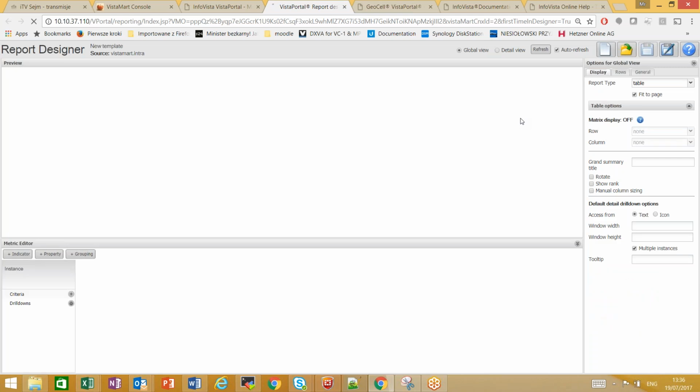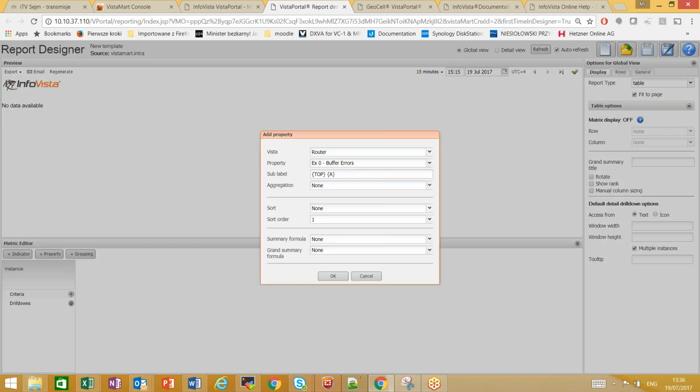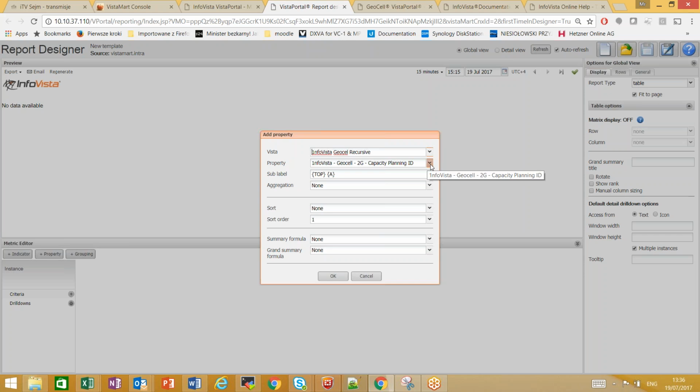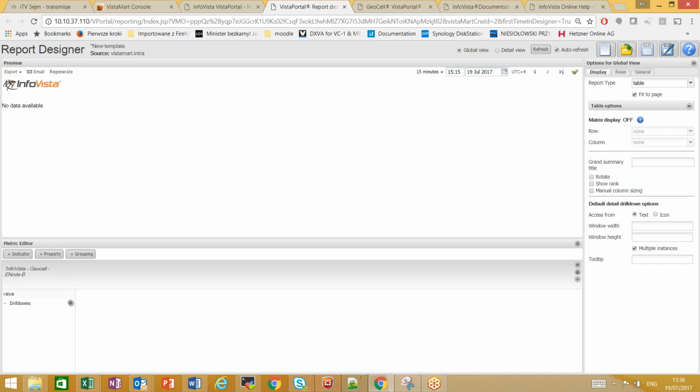But you know what? It's not really a name. It's more the property type. So we are pointing to some object that has this as a tag. So what I'm going to do is add the property, not router, but it was in Geocell recursive, right? eNodeB. Okay, show me that property.